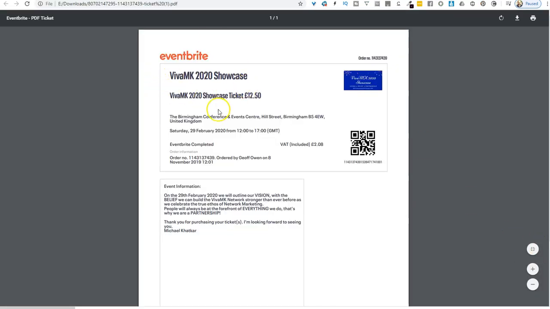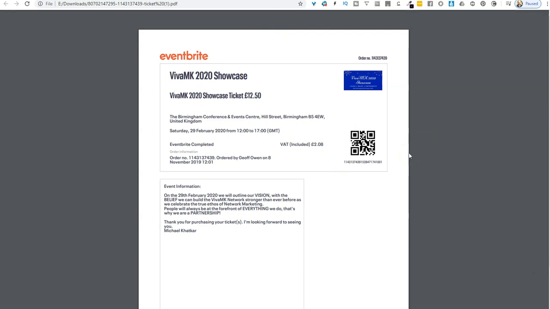So there's the ticket. You can either print it out so you've got a hard copy, or if you've got a mobile device, phone, something like that, just take a photograph of the QR code there, or save a copy of this on your phone, so when you get there the people on the door can scan that code and you'll be booked in to the showcase.